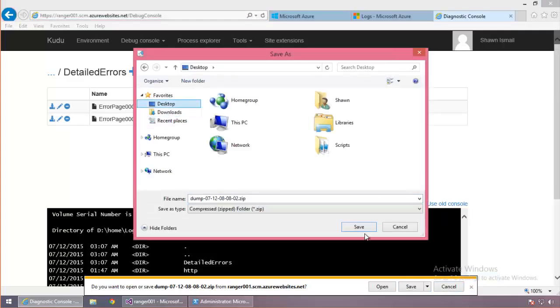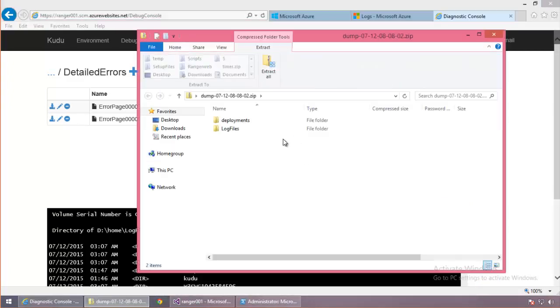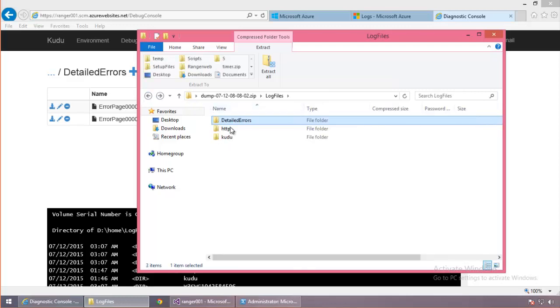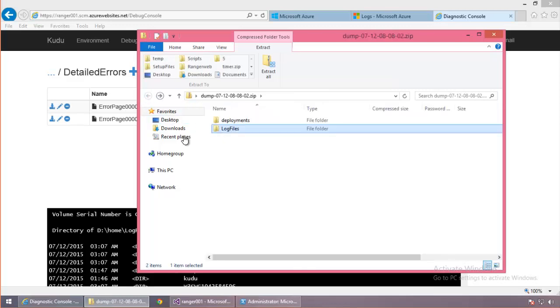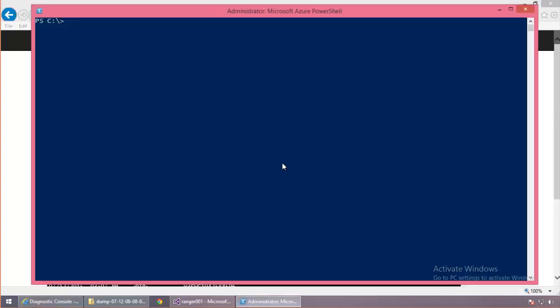So let's go to our desktop and dump that there. Let's open up this zip file. You can see this log files folder, and it almost looks like the same hierarchy we were having on the site over here. So this is one great way to retrieve all those log files as well. And of course, as usual, you can always use PowerShell to do that.